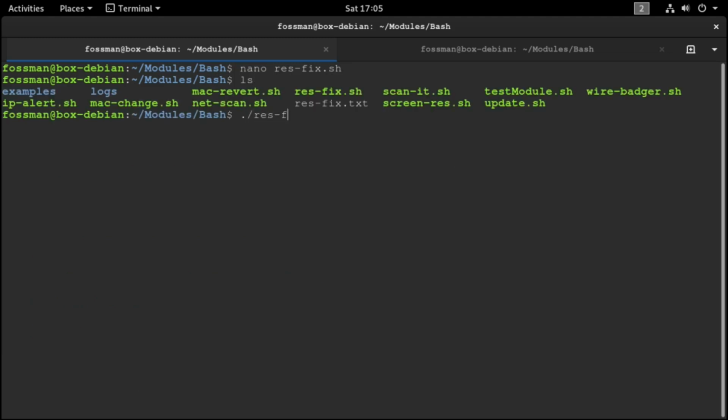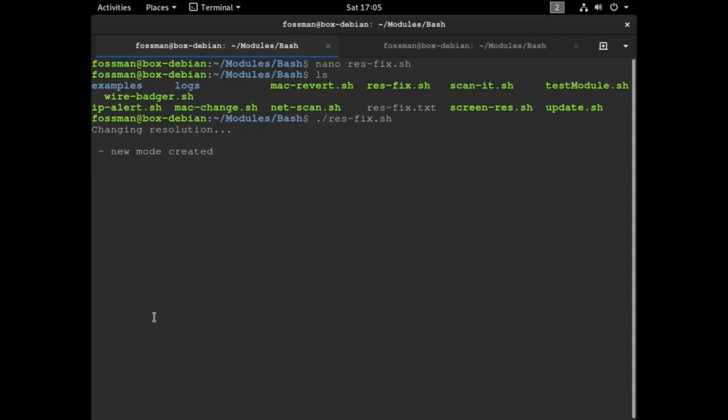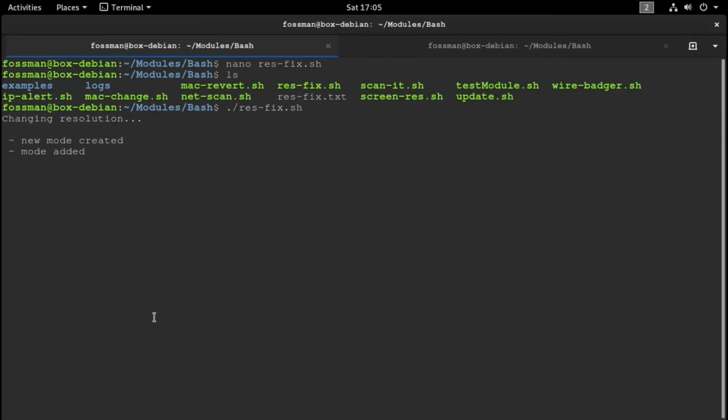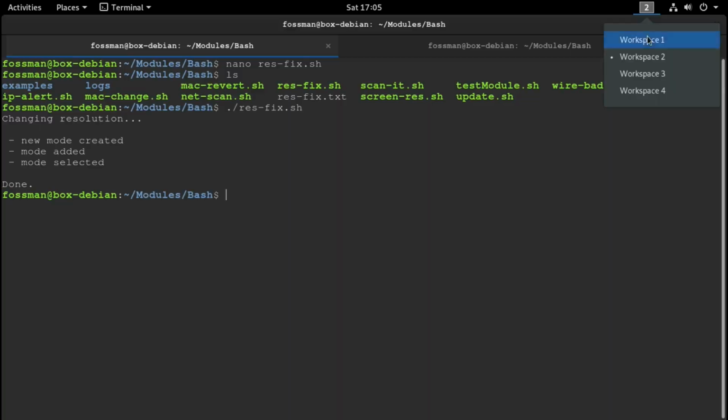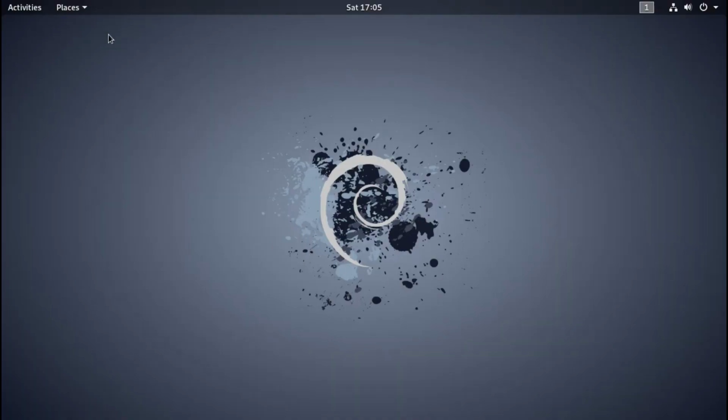So just like so. Enter. Changing resolution. New mode created. Added, selected. Yep, looks good. Resolution's definitely better than it was before. And we'll switch to another workspace here. Yeah, top bar definitely looks better than it did.